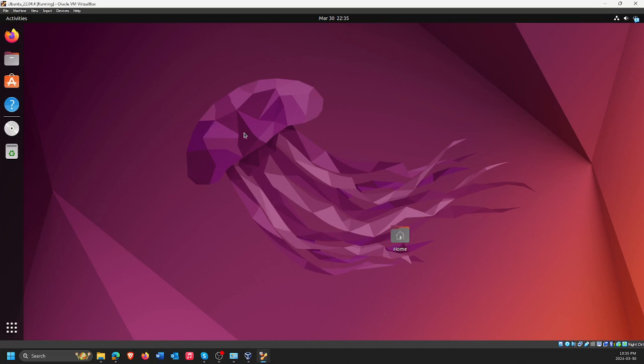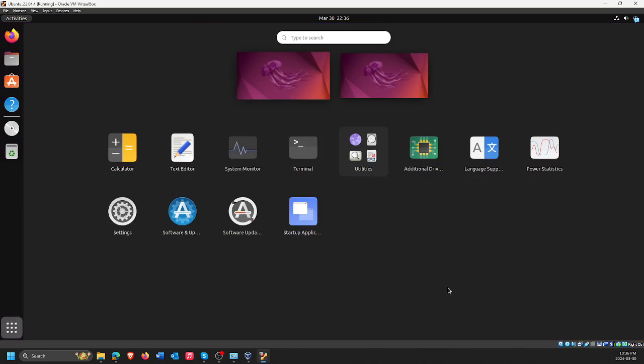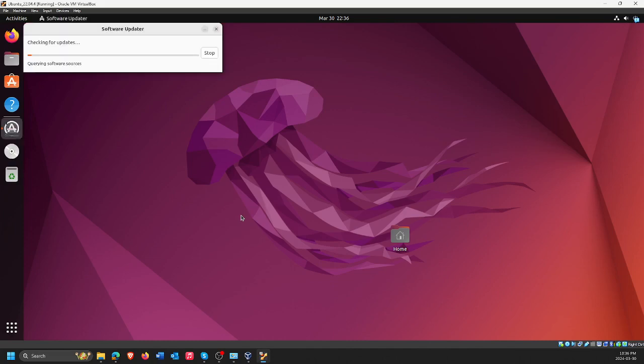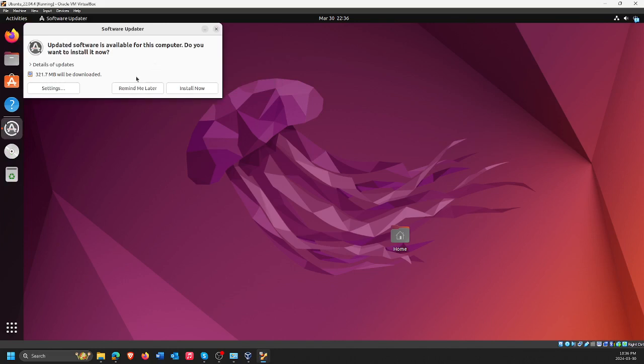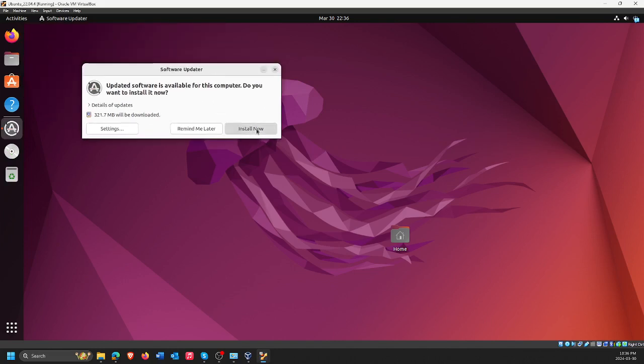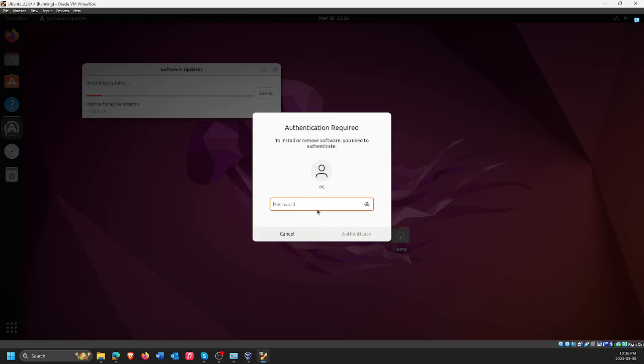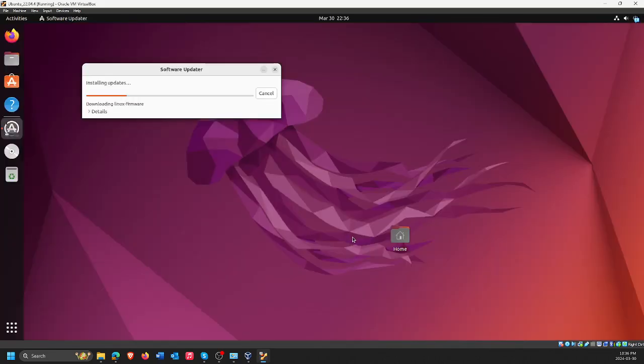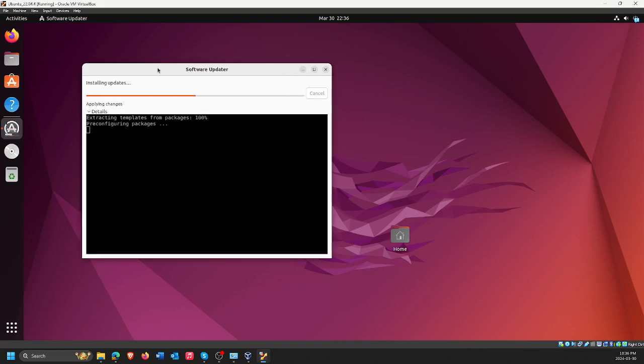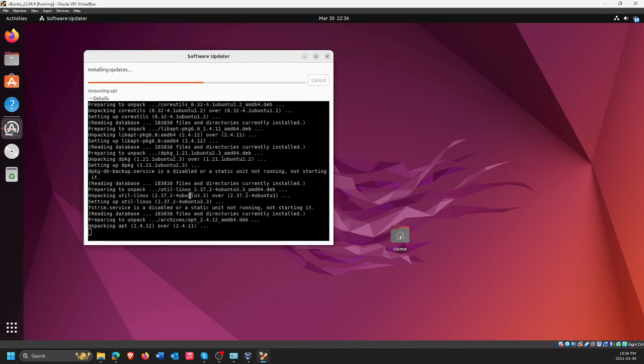Okay, so now let's install the updates. To install the updates, you have to go click on these 9 dots, look for this one, software updater. Click on it. It will suggest that there are some updates available. So click install now, enter your password, authenticate, and it will install. You can check here in the details what is installing.